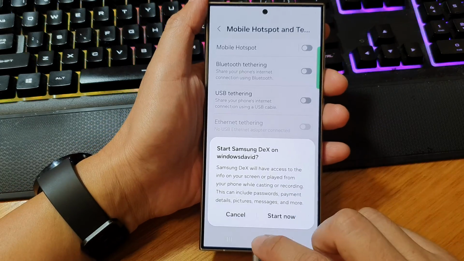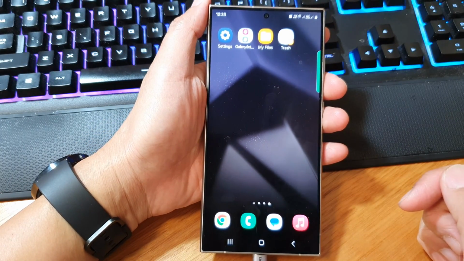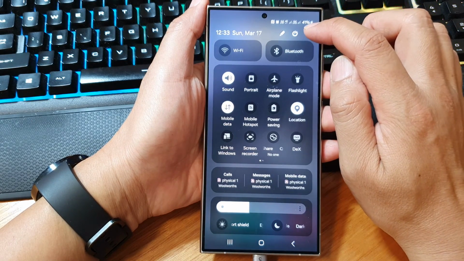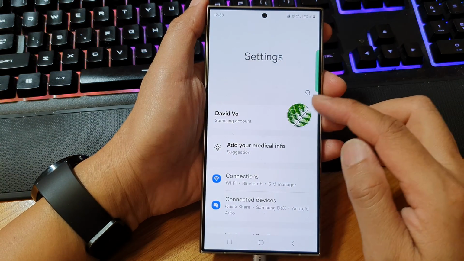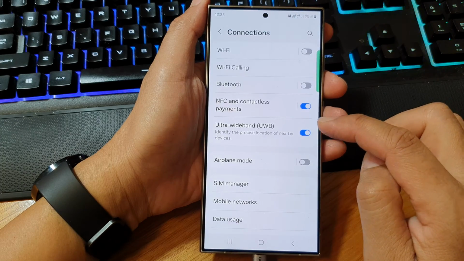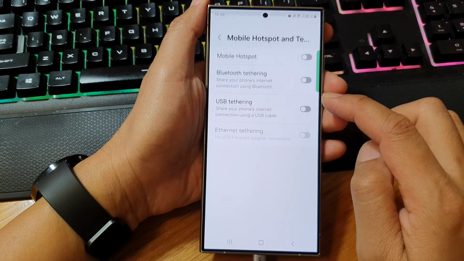Once it is connected, tap on the home button to go back to the home screen. On the home screen, swipe down at the top, then tap on the settings icon. Next, in the settings page, we go down and then tap on connections. Next, scroll down and tap on mobile hotspot and tethering.